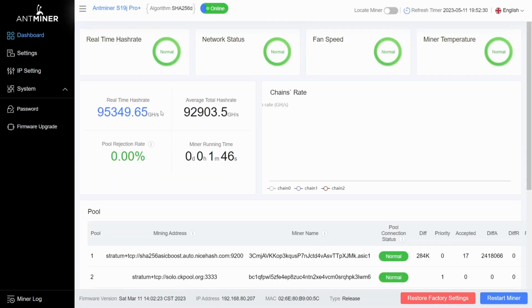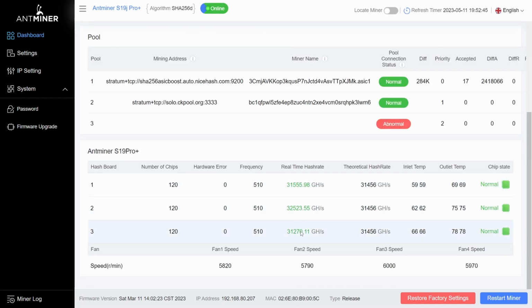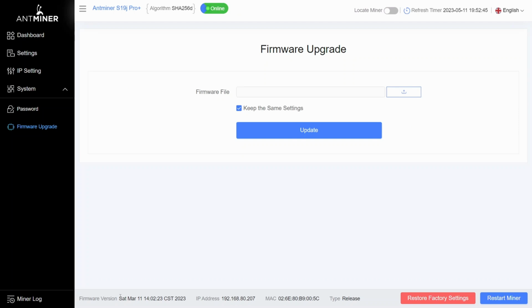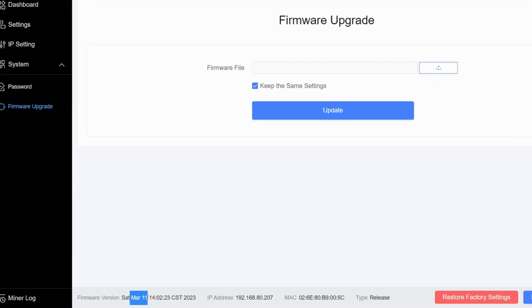The miner has been running maybe 5 minutes and I can see the hashing is now starting to kick in. I've got all green normal statuses and all three hashboards are now showing hash rate, so that's a good sign. The next thing I want to check is just make sure the firmware is up to date on this unit. It's currently reporting it's got a release from March the 11th.